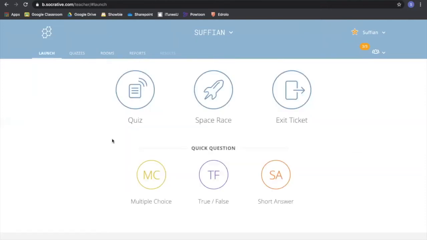For students to access the quiz, you have to be on the launch page, and here you will decide either to launch a quiz, a space race, or an exit ticket. So as mentioned earlier, before sending out the quiz, you have to choose a room. To do that, simply click on the arrow at the top of the screen, and you will see a list of the rooms that you have created appear.